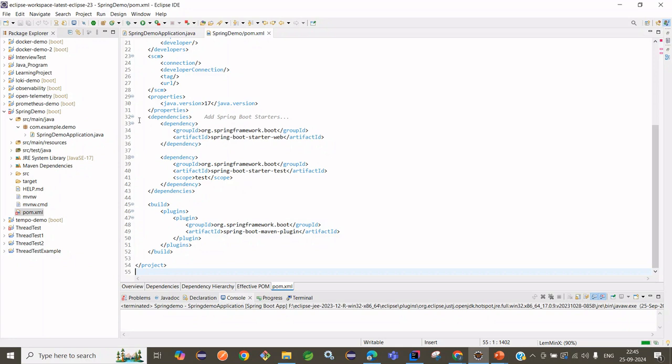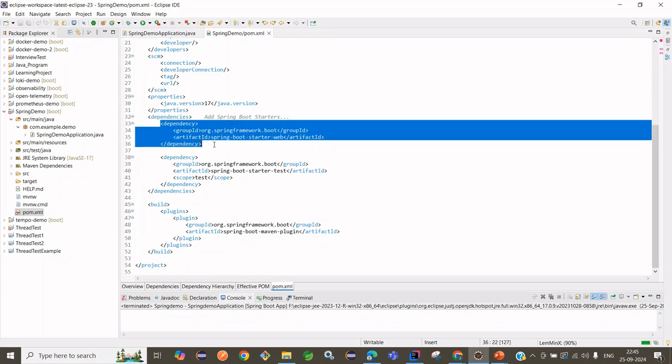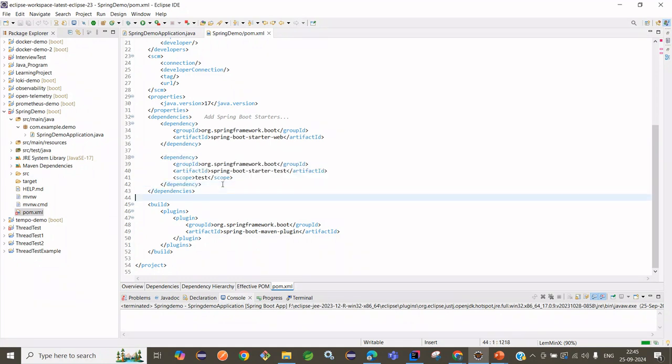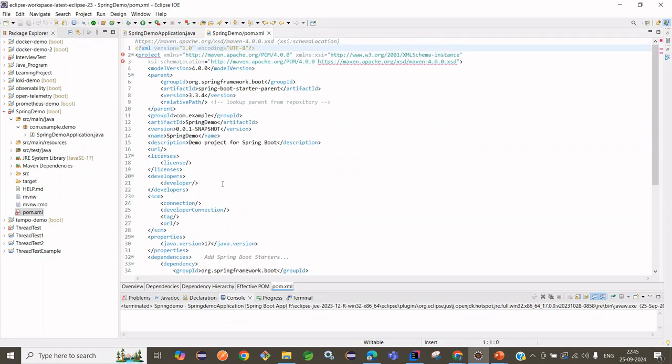Because we have chosen Spring Web at the time of creating the project, the dependency has already been added here. In the dependency section we are getting Spring Boot starter web, then Spring Boot starter test. This will be added by default. So all the dependencies are added in pom.xml, and this is our main class.